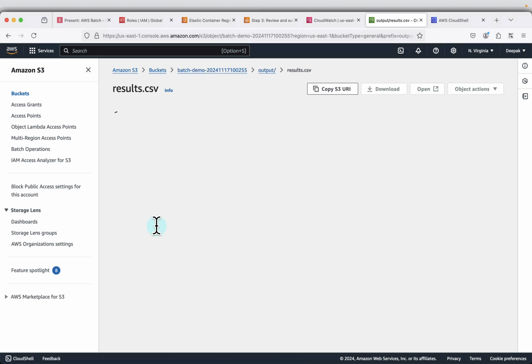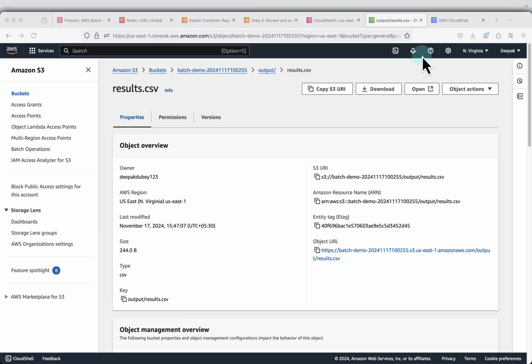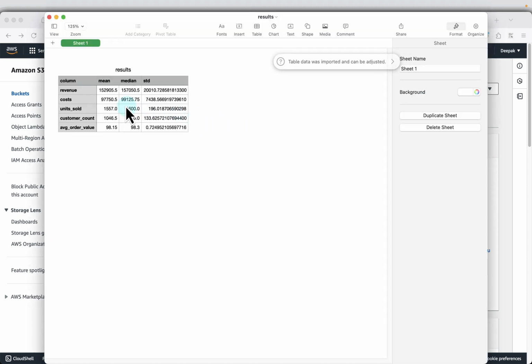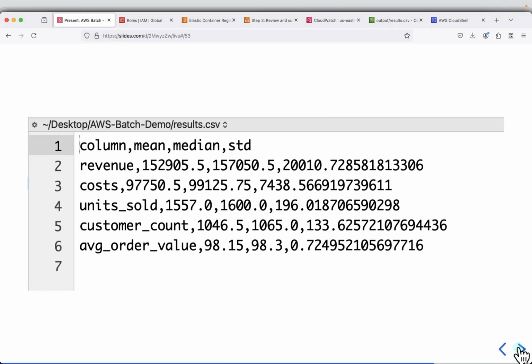So if I just click this and open it, it will let me save that, and it has saved, so I'll just showcase how it looks. Okay, so this is how it looks. We have the column revenue, and for revenue, the mean, median, and standard deviation, and the same for the other columns: cost, units sold, customer count, and the average order value, all the information. And this we have seen.